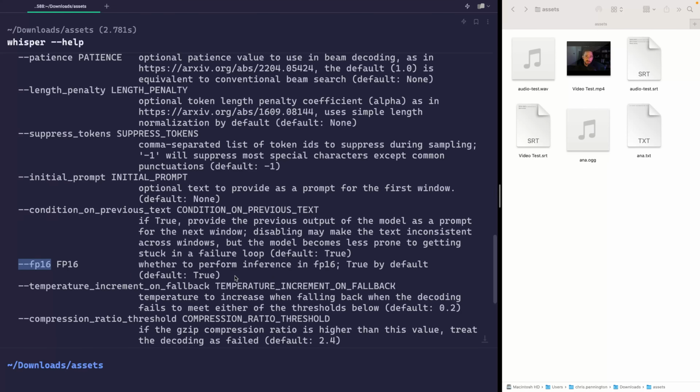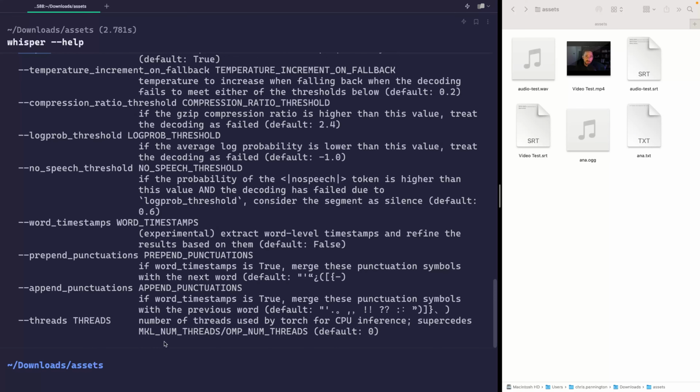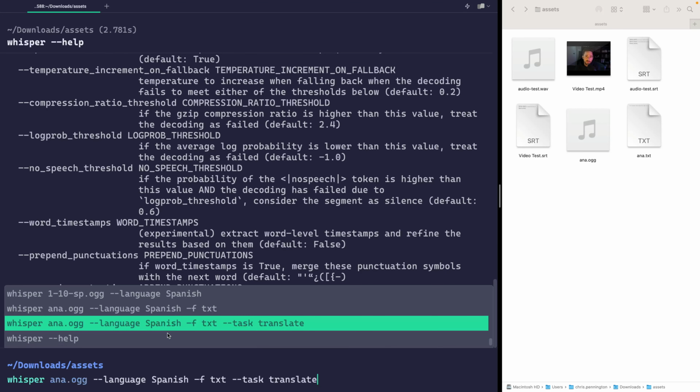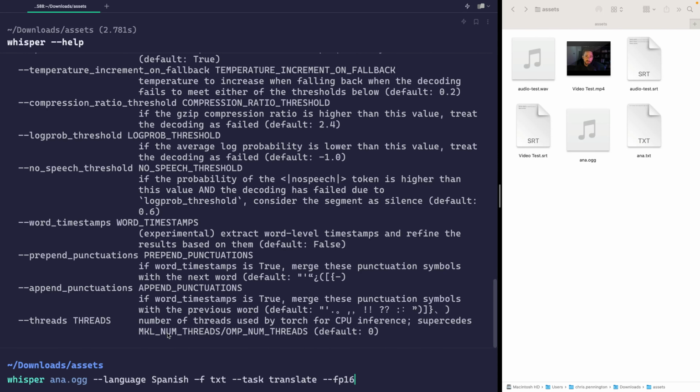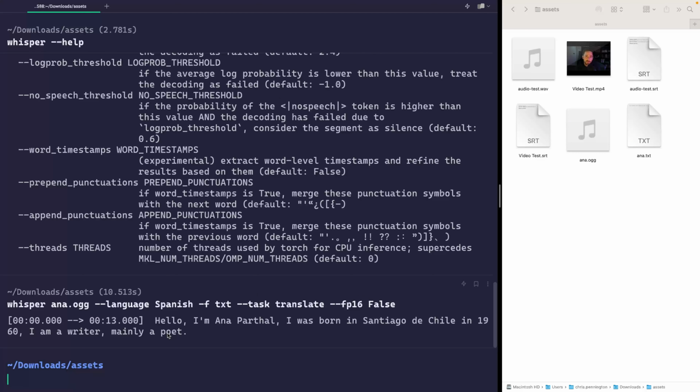And it looks like it is a true or false. So let's try it, and I'm guessing I just do false. So like this, and then we'll do FP16, false maybe? Look at us fixing things while we're here. So now I don't have to see that ugly warning every single time. Glad we figured that out together.